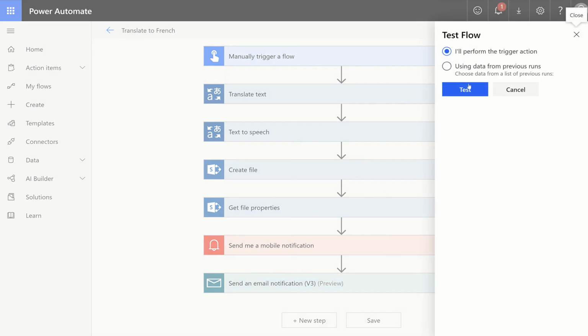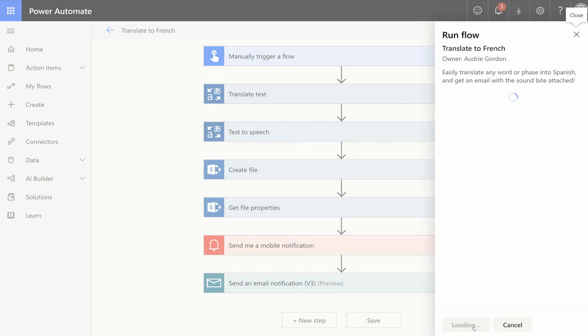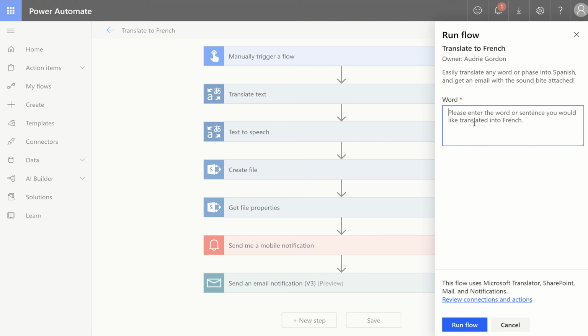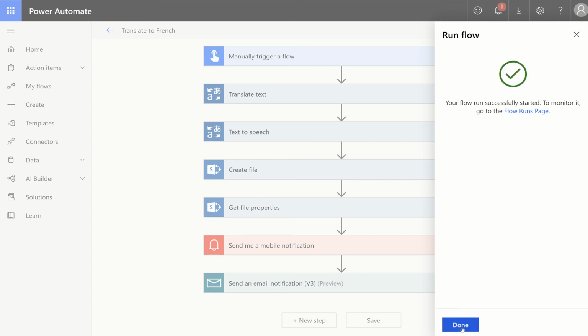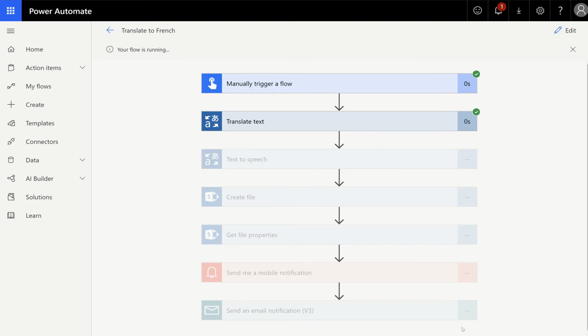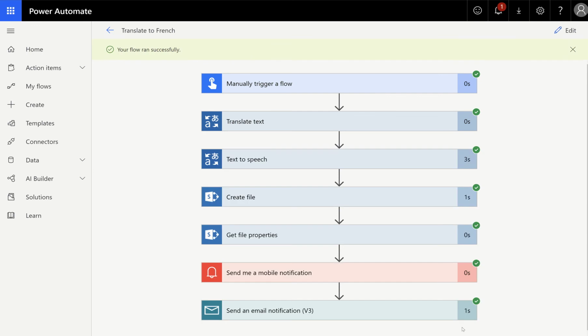So let's test it out. And just, I'm going to put here happy holidays. And I have no idea how that's going to translate into French. Maybe bonne fête. I haven't tried it yet, but let's do happy holidays. I'm going to do run flow. It's going to run really quickly because this is a fairly easy flow. And there we go. And so on my mobile phone, it did pop up.